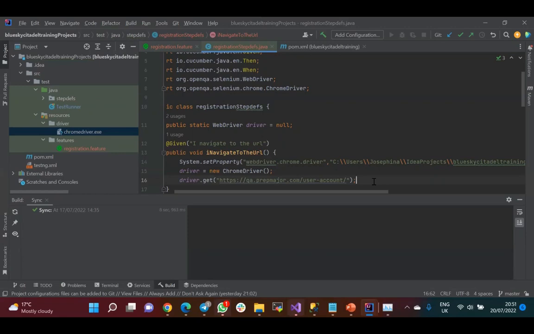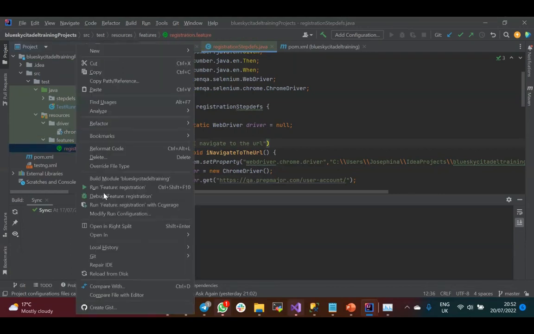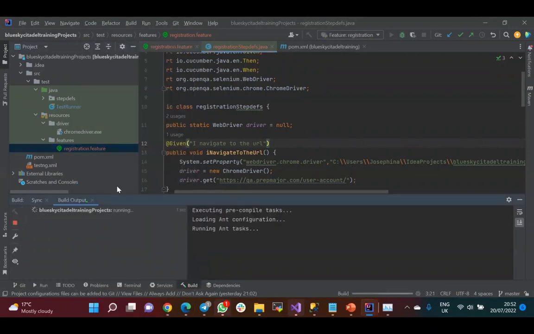So what I can do now is, let's run this. Let's see if our Chrome driver is actually going to spin up and if this URL is actually going to open up. And how do I do that? I go straight to my registration features. I right click, and as you can see here, it says run feature registration. I click in there, and then let's see if that actually works.